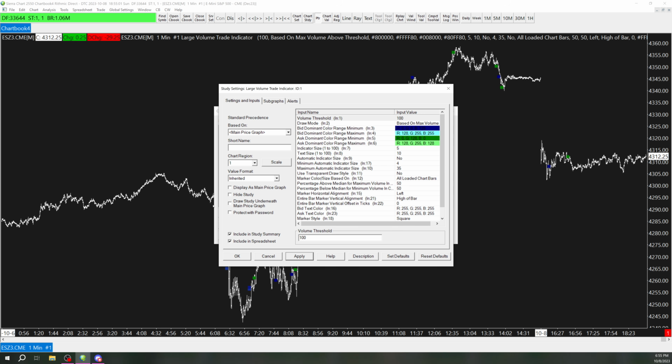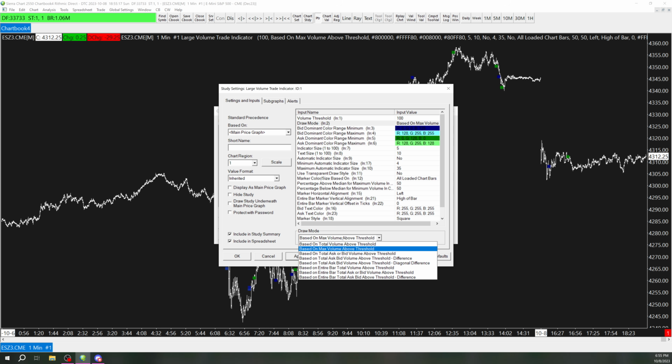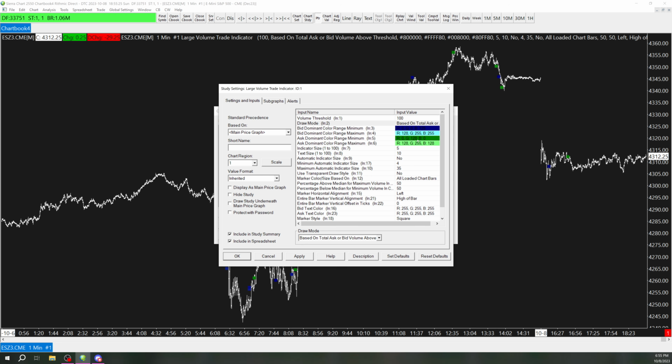but all these boxes right now, they're all looking the same, and they're green and blue, which is kind of ugly because green and blue can often be synonymous. Kind of want it to be red and blue is what I like, or you could do green and blue. But the draw mode, what I like to do is this third one right here, based on total ask or bid volume above threshold. I'm going to click apply there, and then let's change this to red.